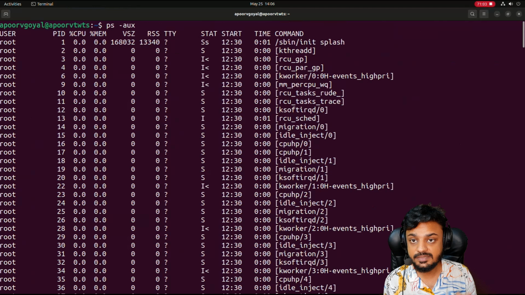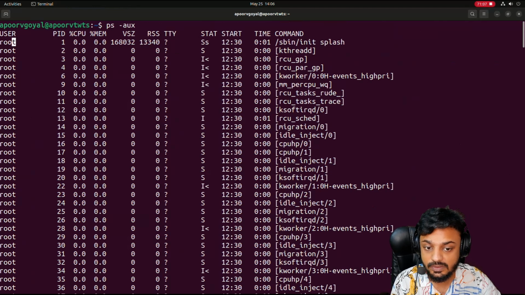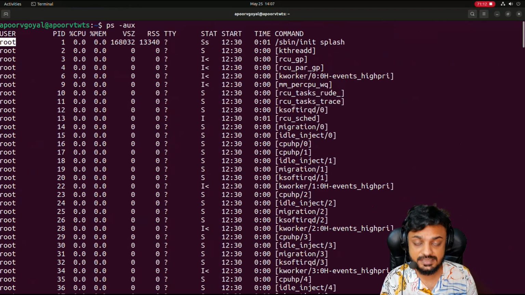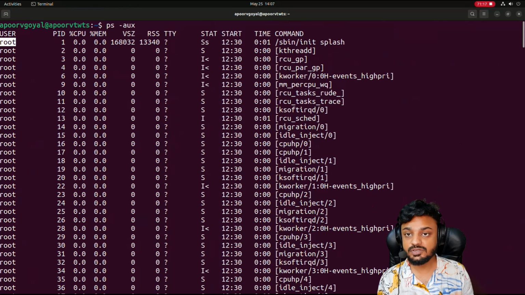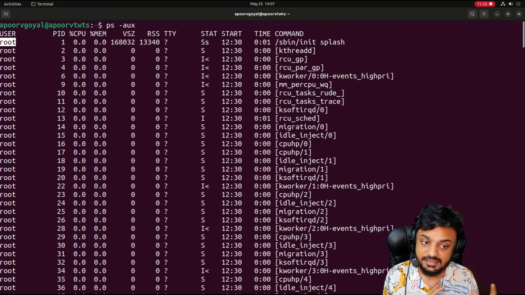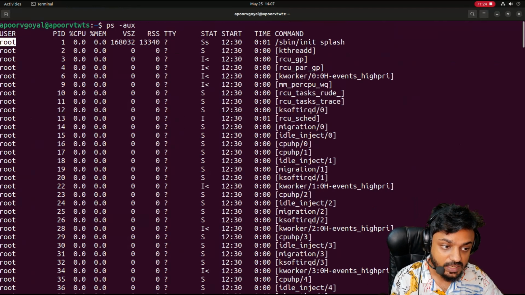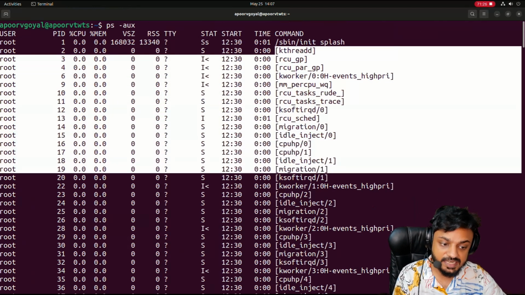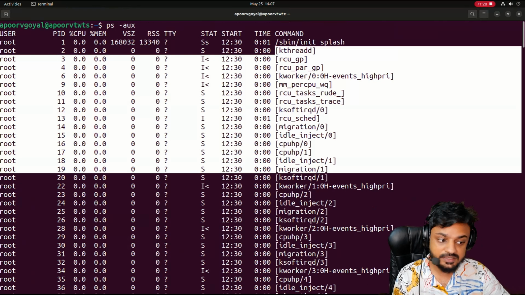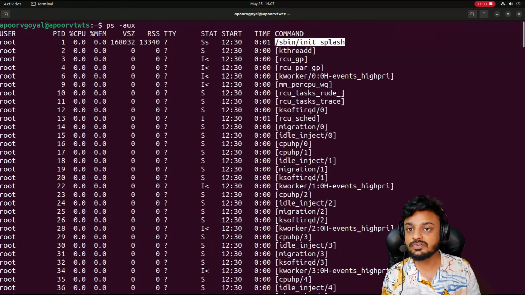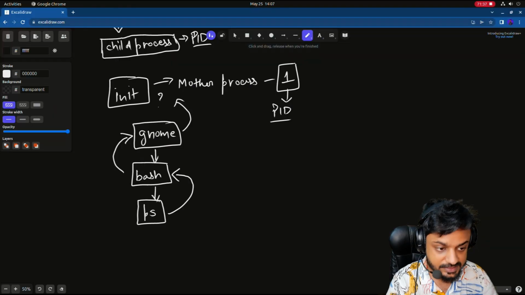Now this init process runs with root privileges because root is the owner of this process. So it runs with root privileges and it runs a lot of processes that are responsible for running the system, right? All the processes that are run after that were forked from the init process, and they are responsible for running the system.